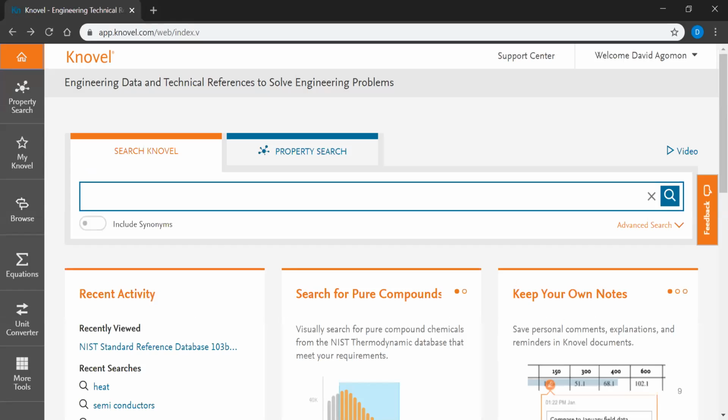This is the homepage of Knovel. And if you have two monitors, you can maybe try to log into Knovel right now and have Knovel on one monitor and the presentation on the other, so you can actually try what I'm doing. And I'm sure you will have more questions if you do so. You just need to go to app.knovel.com and you will get there.